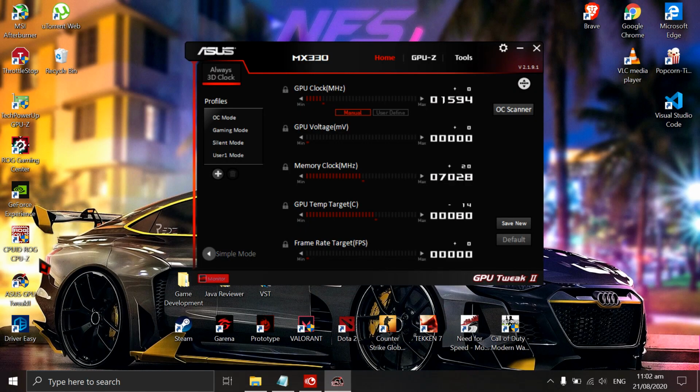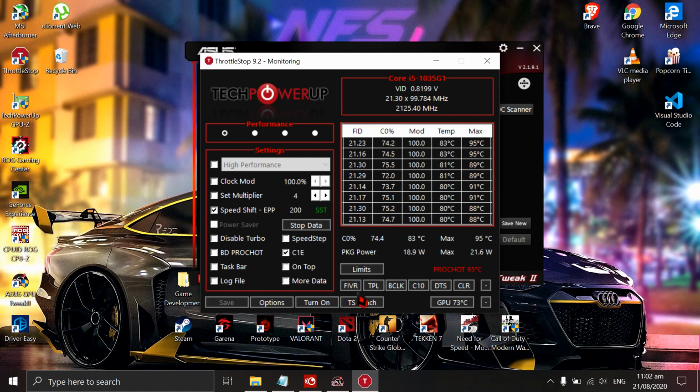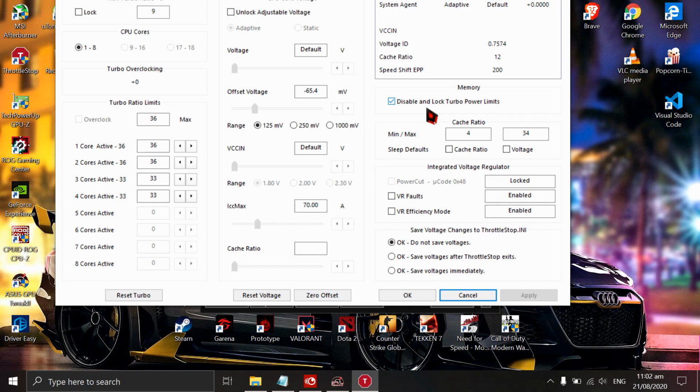And lastly, now we go to ThrottleStop, and click disable and lock turbo power limits. This will disable the Windows 10 built-in power throttling mechanism. Click Apply and then OK.